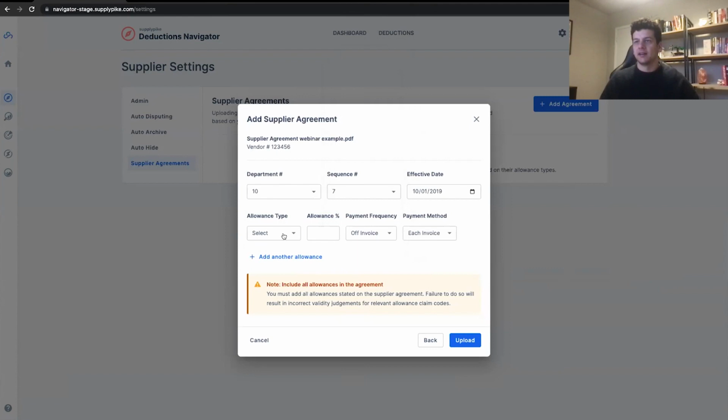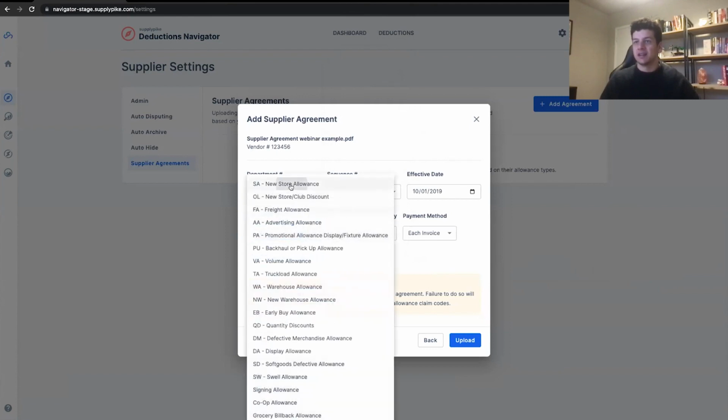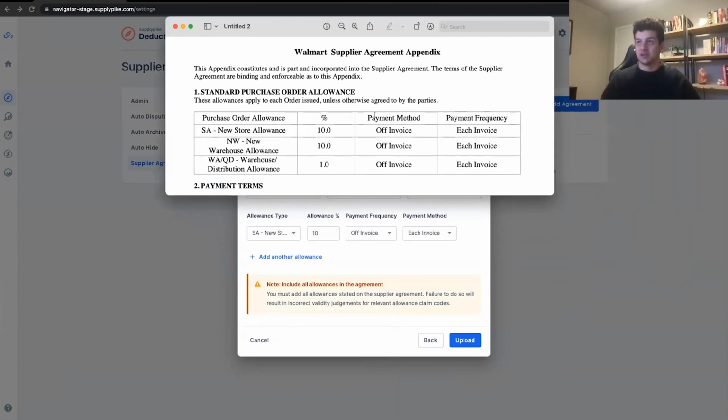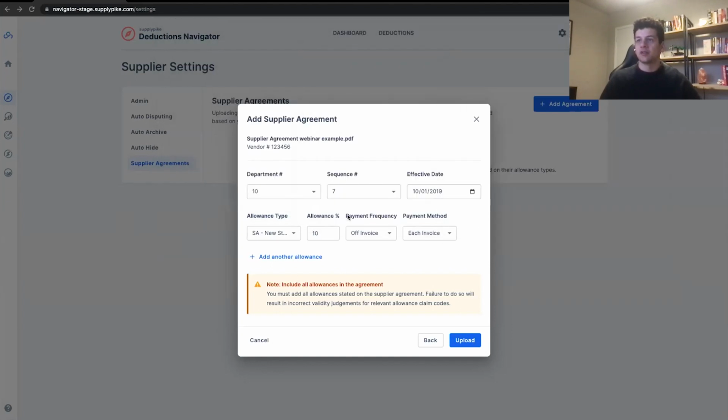Looking at the supplier agreement, the first one stated here is that new store allowance at 10%. For payment frequency, you have off invoice or credit memo. Usually it's off invoice, and that will always be stated as well. It's kind of annoying, sometimes Walmart abbreviates this to OI and EI, but it should always state down below exactly what that means. So we are putting that in: off invoice, each invoice.